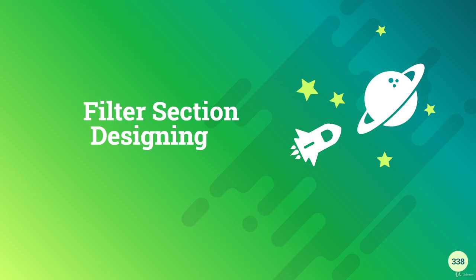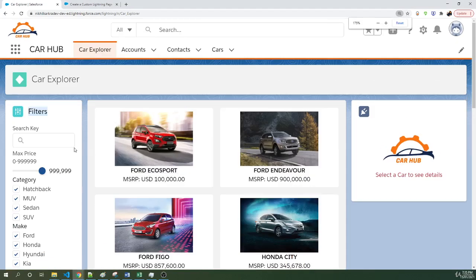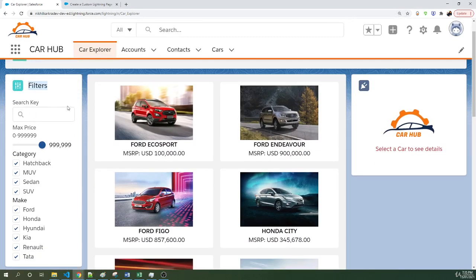In this video, we're gonna build the filter section now, and let's look at how it actually looks first. So if we look at the completed app, here on the filter section, we have an input box like a search key. Whatever you type, it will start filtering here. We'll just do the designing in this video.